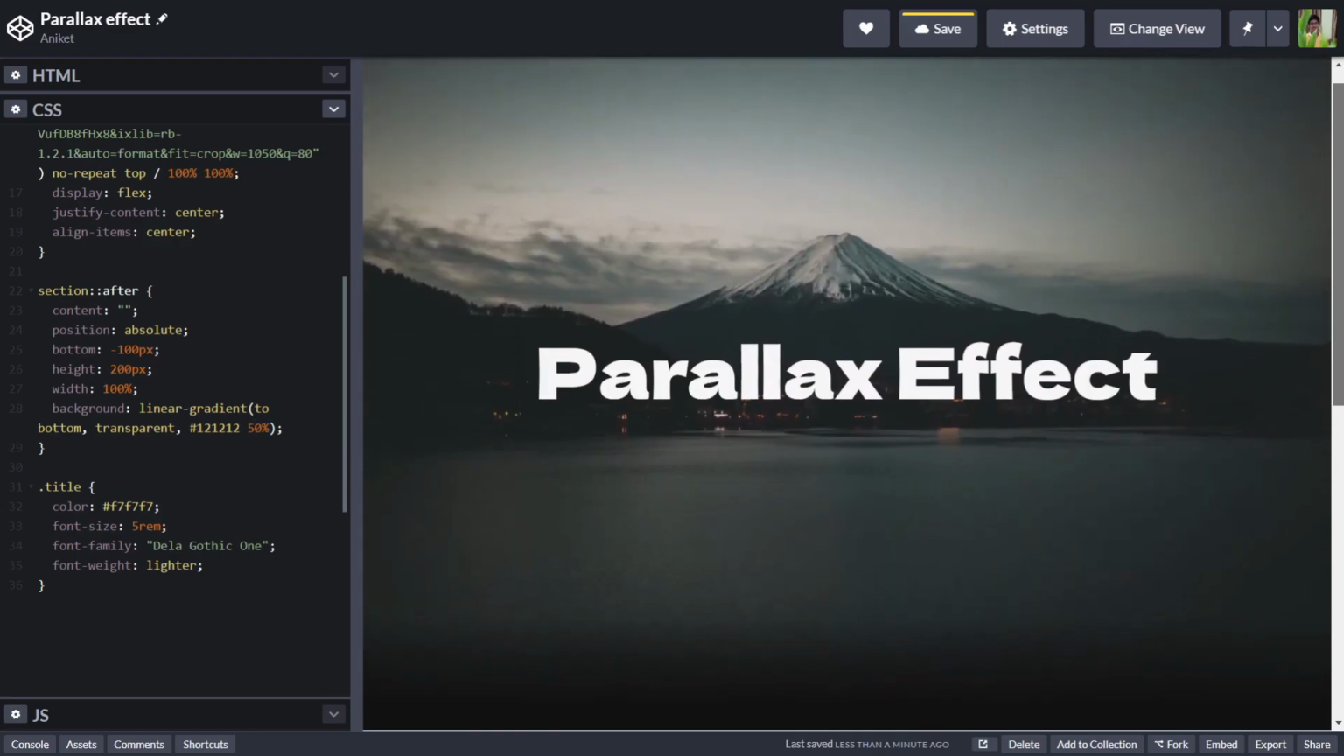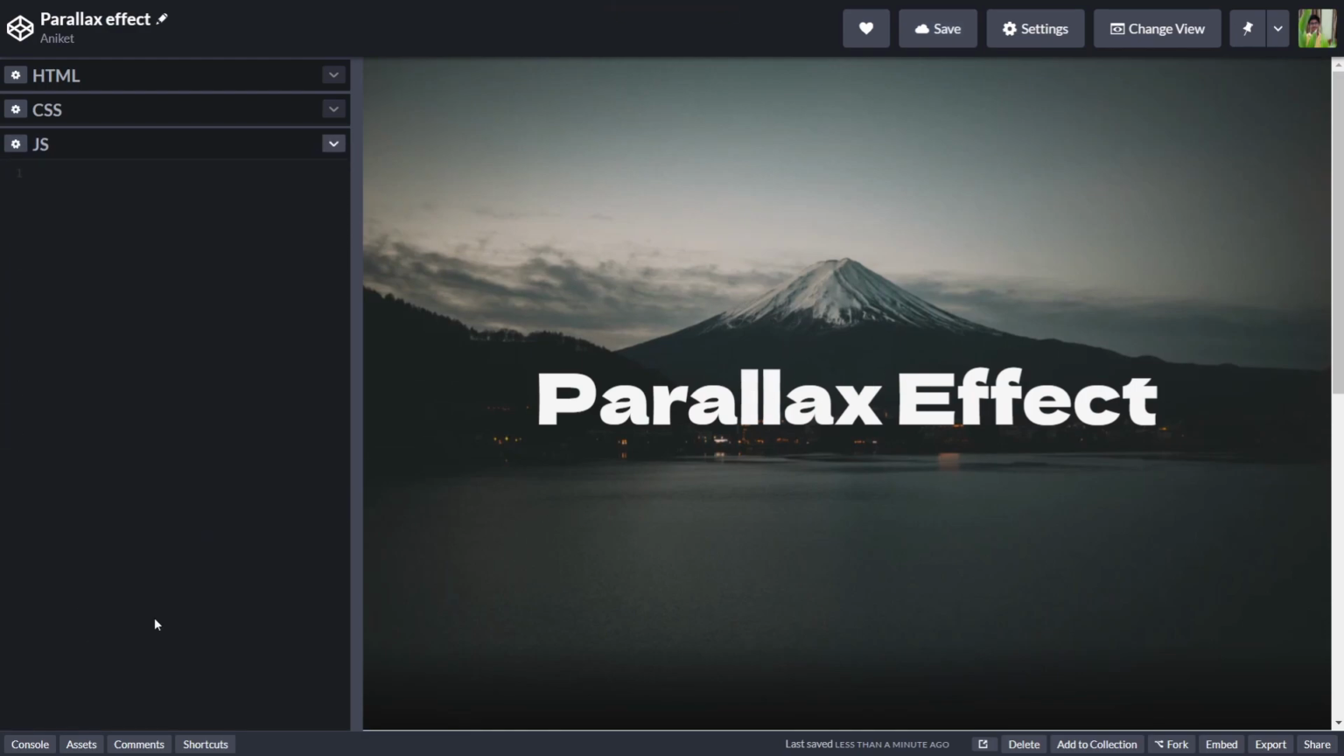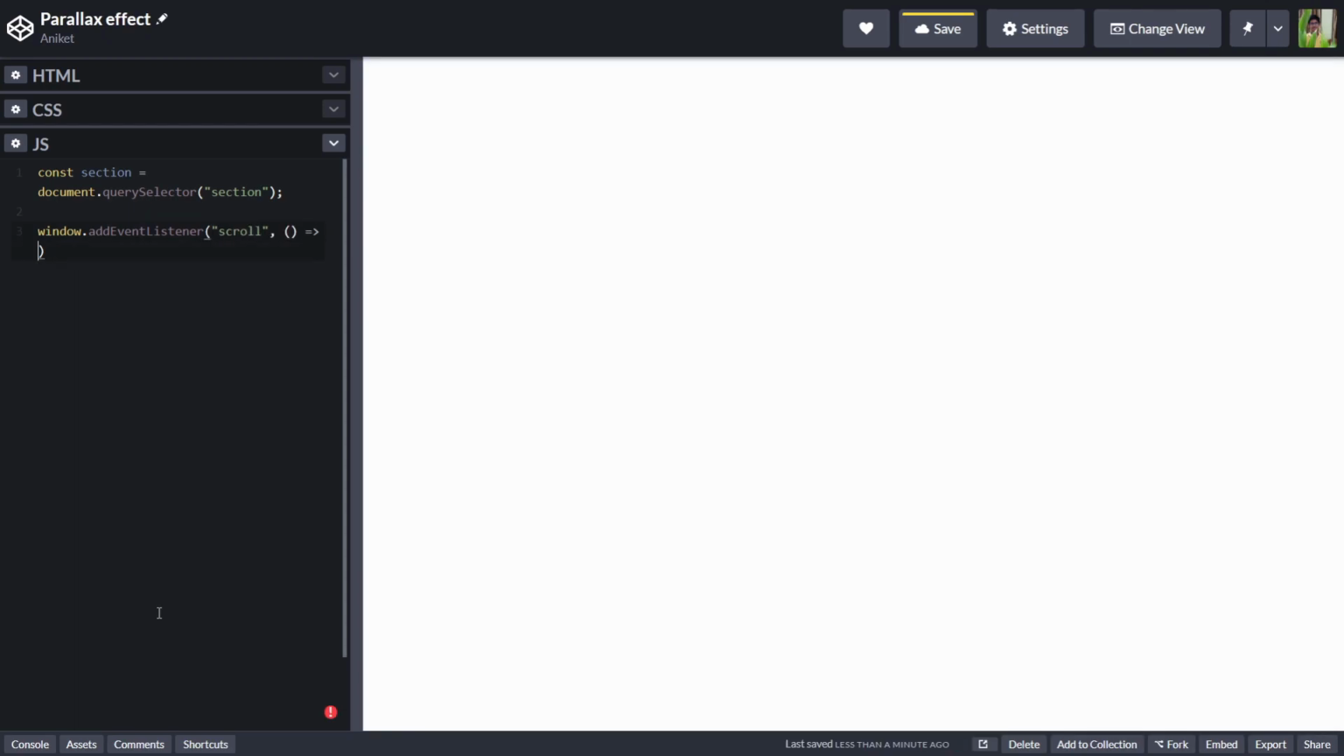Now I want the parallax effect. So we have done all these things. I just want the parallax effect now, and for that I'll move on to JS. Now in JS, first of all I'll grab the section by query selector, and after the section I'll listen to an event on the window, and that event would be scroll, and I'll create a fader function.